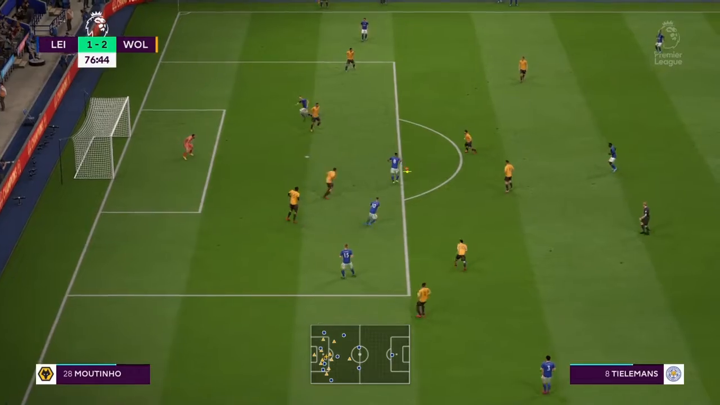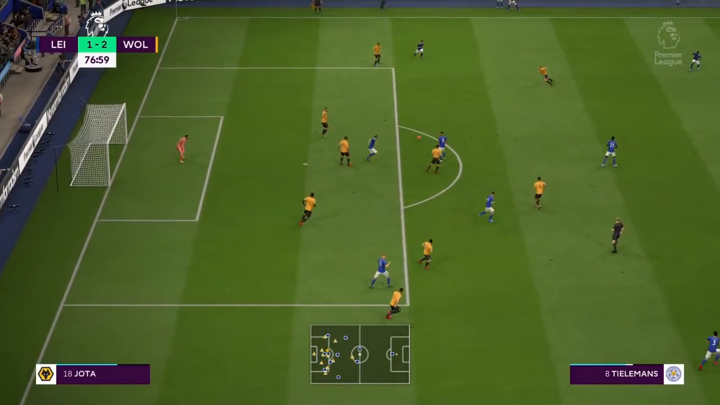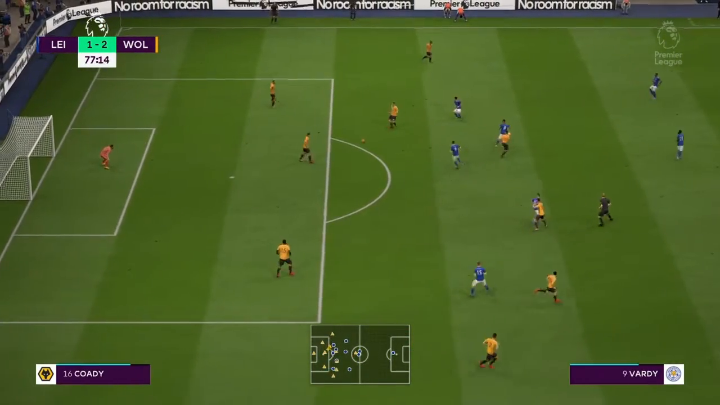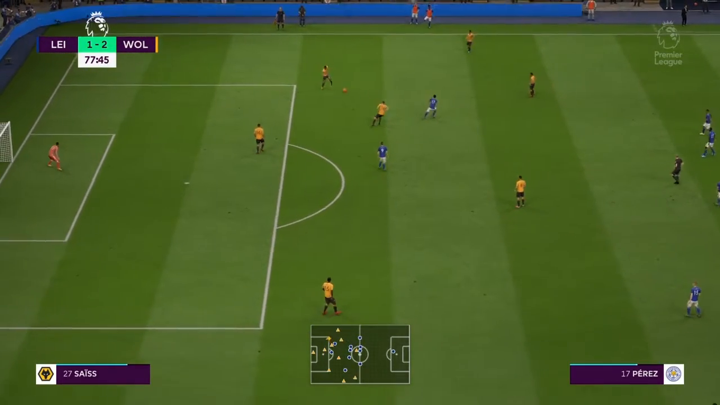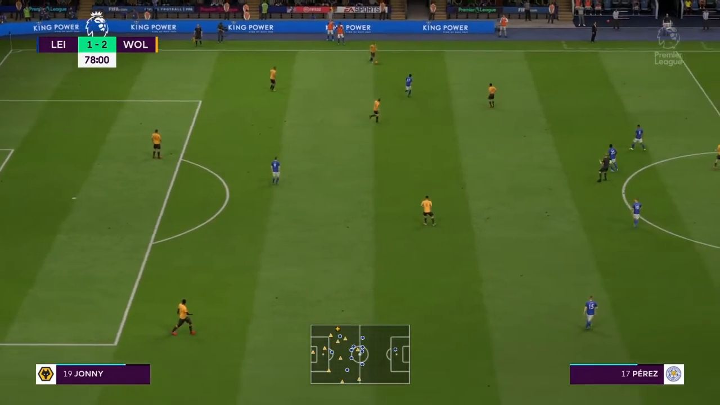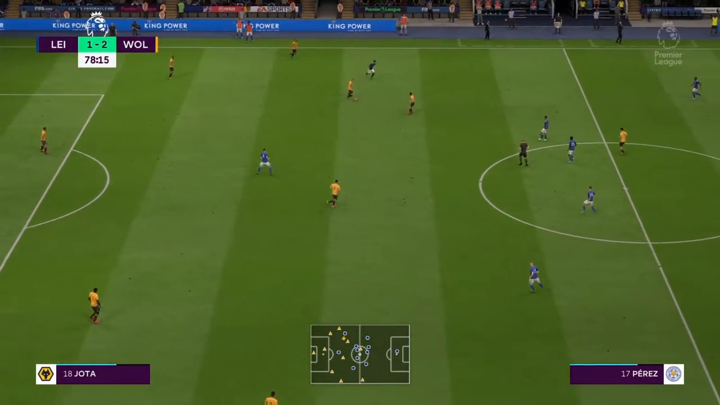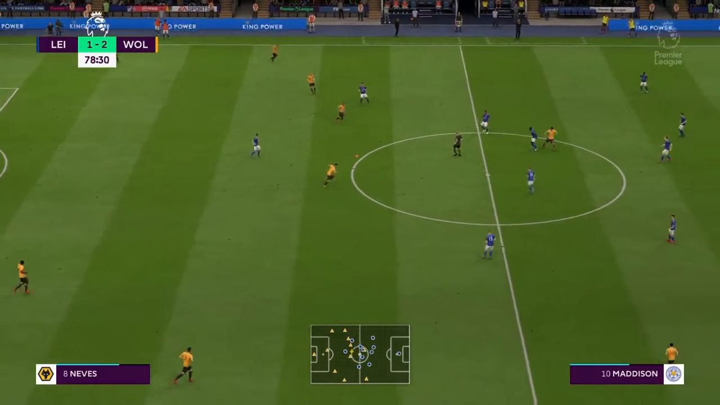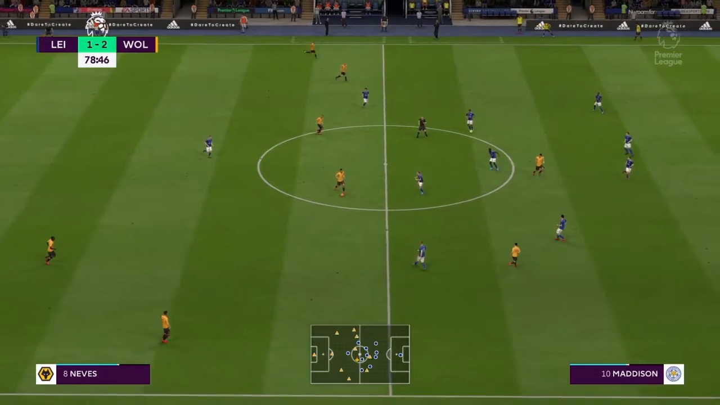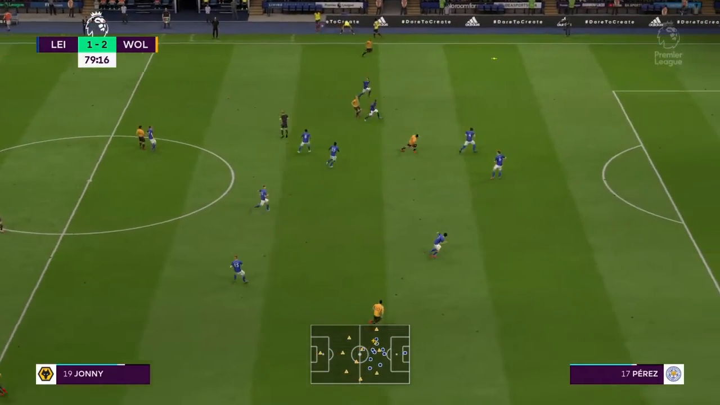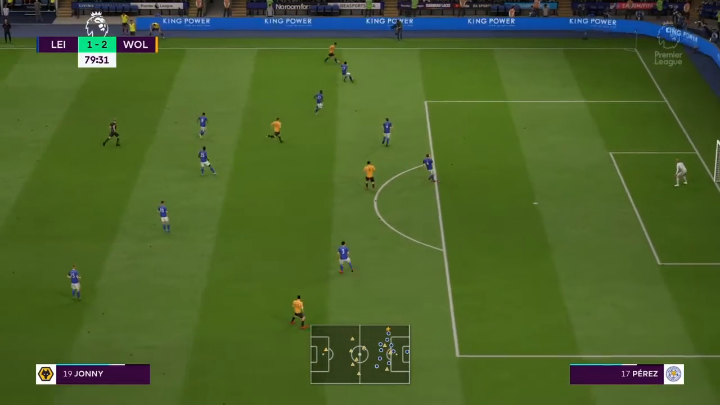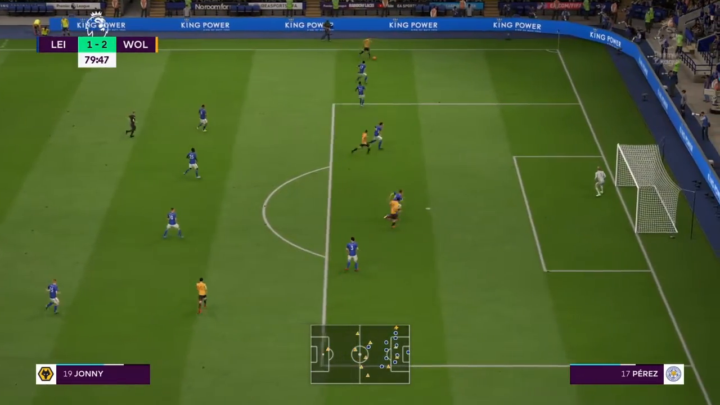Maddison now, and he finds Tielemans with a spectacular effort. The ball's with Jota, Coady, Saiss. Wolves really patient passing play from the back now. Really looking to keep possession. Neves, Willy, he can't pull off one of those fancy balls out to Adama Traore. He's not in the picture, so he'll do the same to find Jonny down the left-hand side.